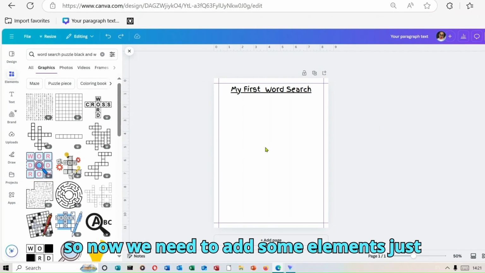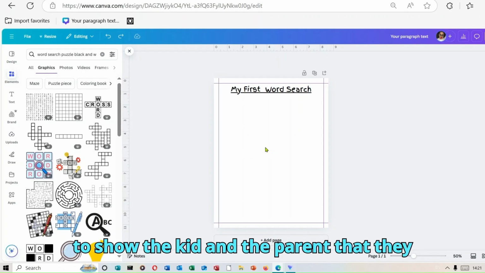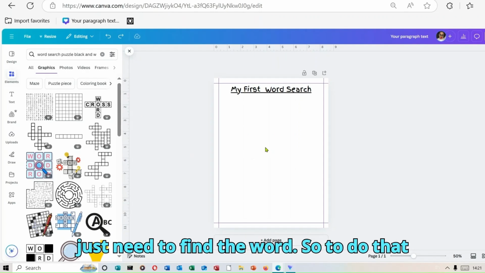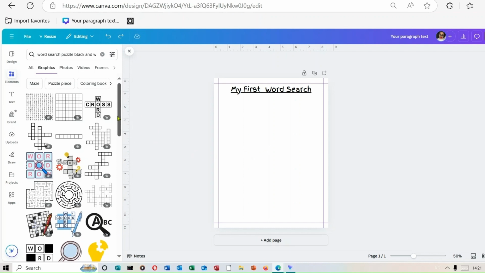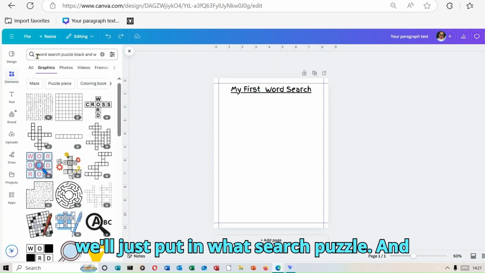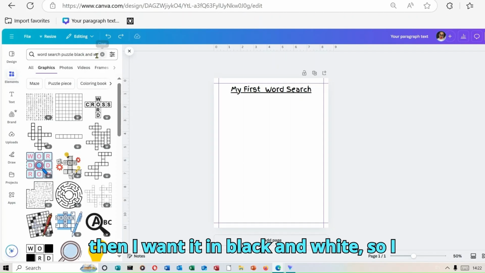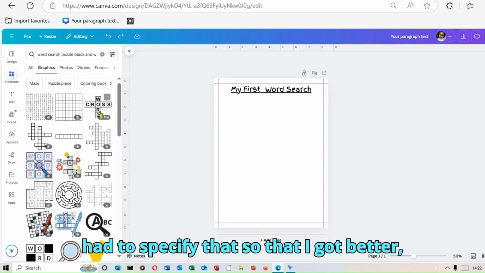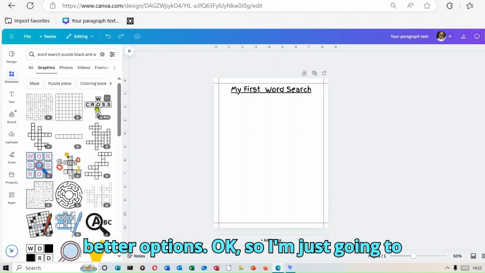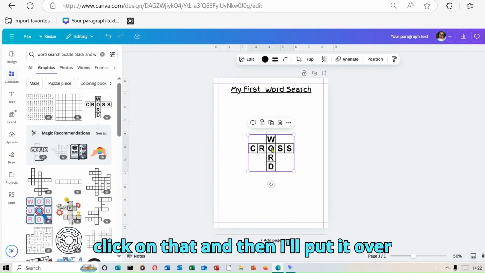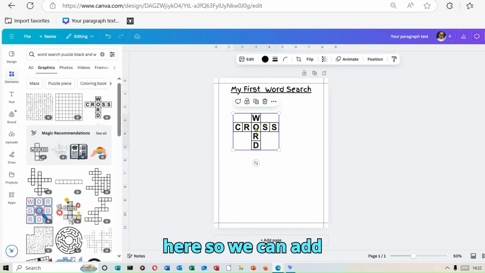Now we need to add some elements just to show the kid and the parent that they just need to find the word. To do that, we are going to go to elements, and then you'll just put in word search puzzle. I want it in black and white, so I had to specify that so that I got better options. I'm just going to click on that, and then I'll put it over here.